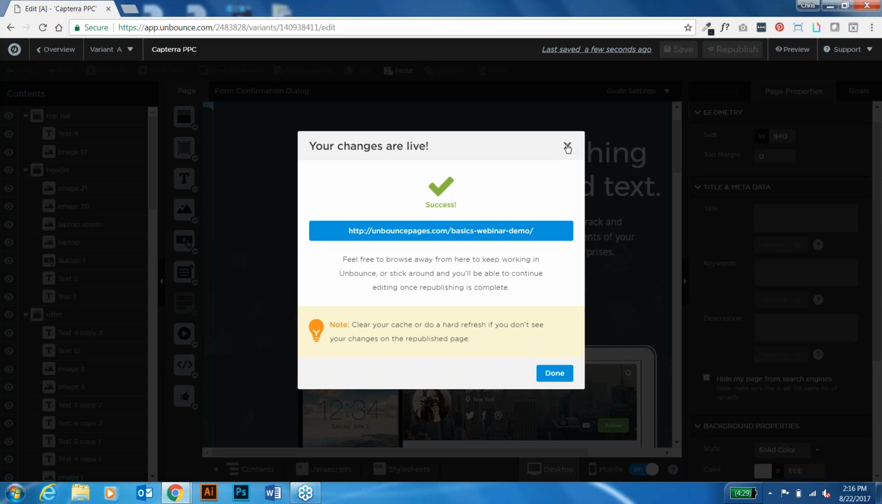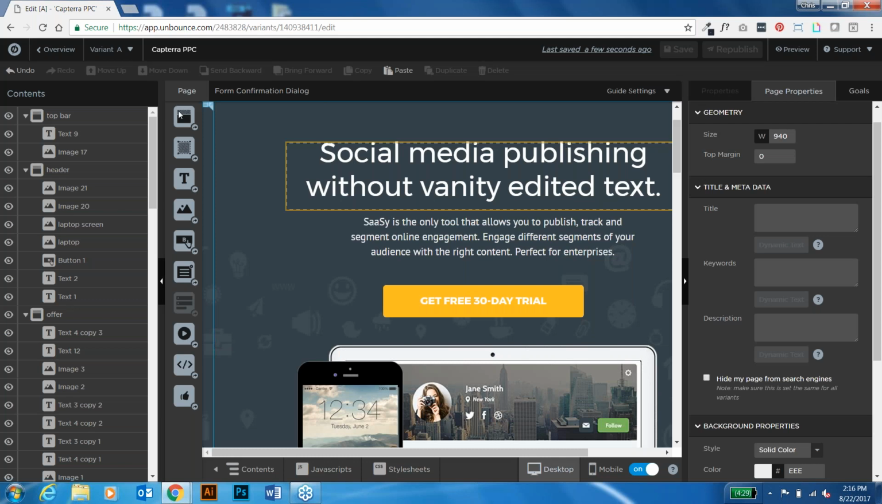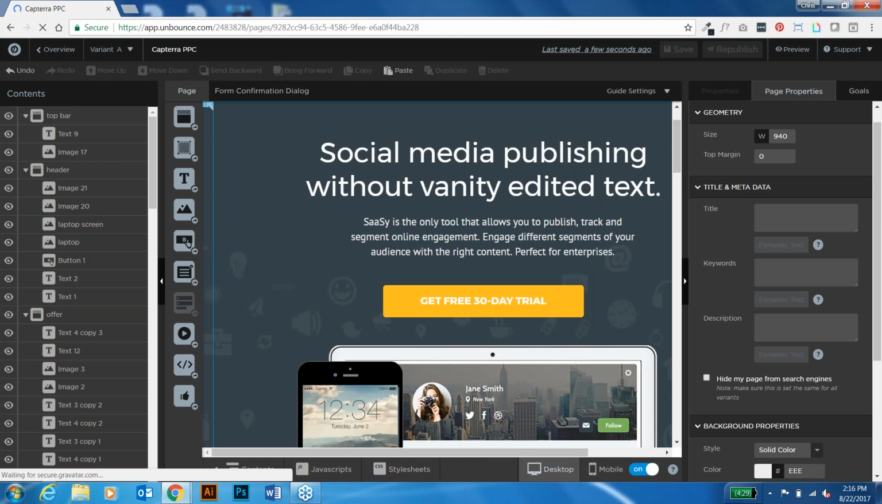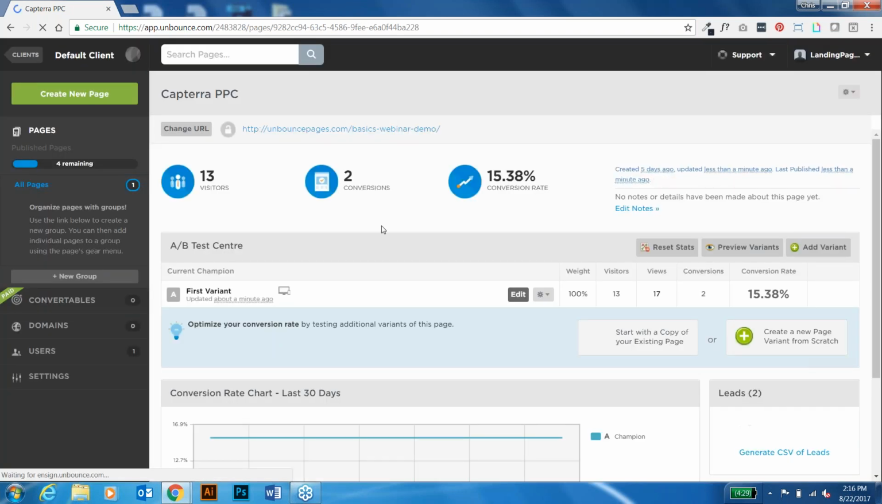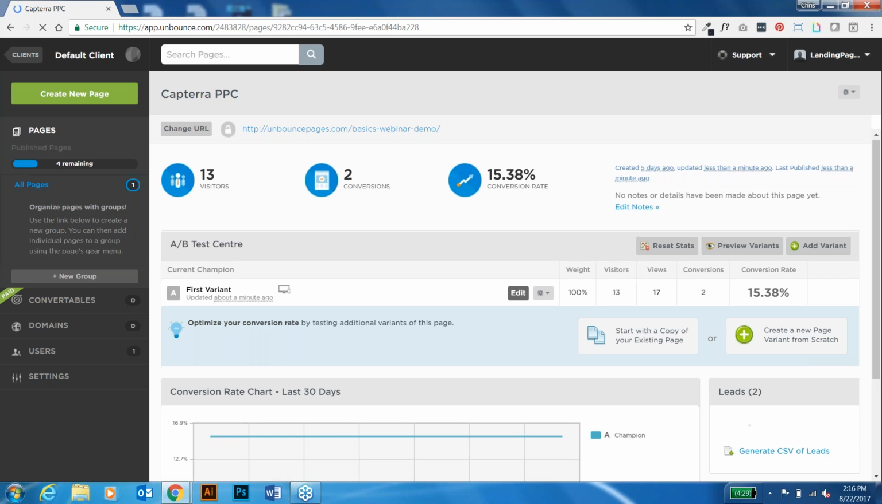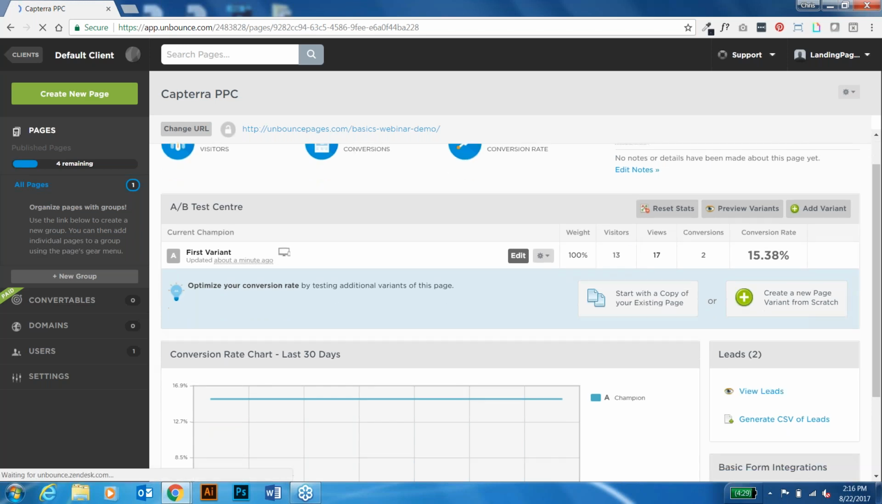So I'm just going to close out of this republished notification here, and I'm going to go back to the overview, the page overview. And, yep, so this definitely looks familiar. The natural next step, obviously now you've edited your page, or you created your page, you're well positioned to capture some leads, but where are those leads going?